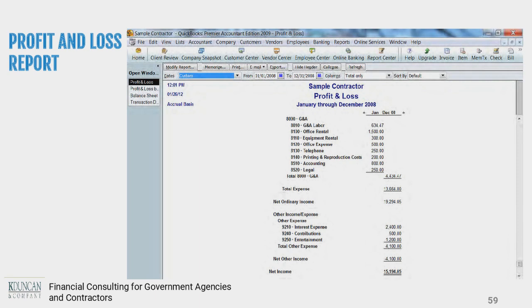Okay, and then we have the example showing the G&A cost and some unallowable costs. So you'll see down in the unallowable costs are interest expense, contributions, and entertainment. Next slide, please.